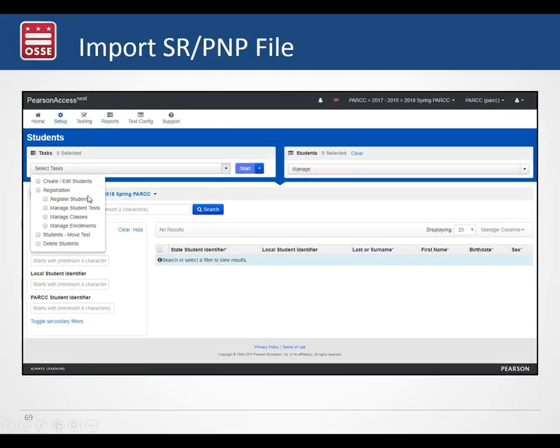Under Setup Students, you will see all of these tasks. You could either search a student. If you want to create a brand new student, you'd click Create, and then you'd click Registration. It would select all of the tasks under registration. You'd register the student to the administration. You'd manage their tests and their enrollments. Just depending on what you need to do at that time.